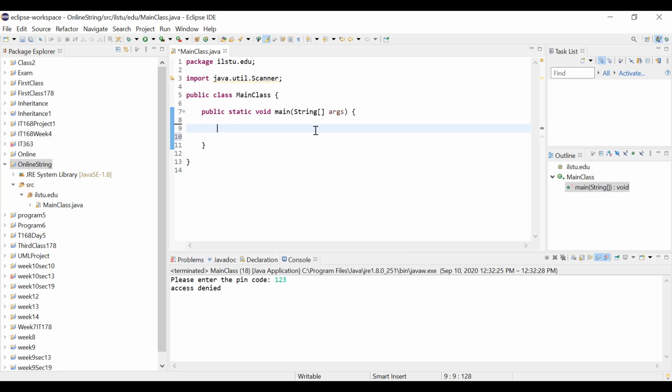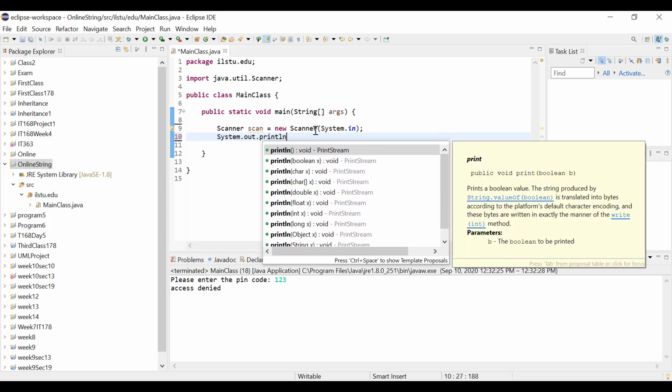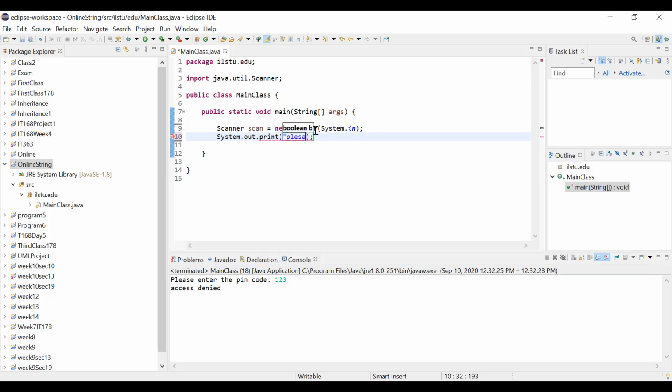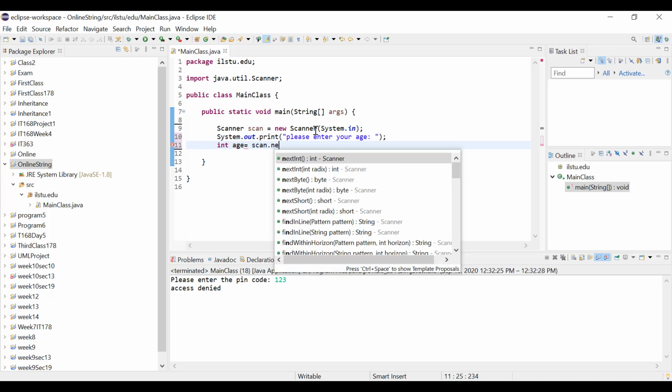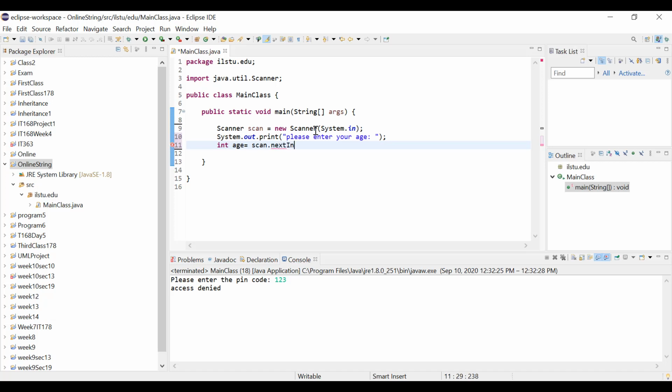So let's try this example in Eclipse. I'm going to create a scanner object to read from the console. So Scanner scan equals new Scanner, and I'm reading from System.in. And I'm going to ask the user to enter their age. So System.out.println or print, please enter your age. And now I'm going to read that age using my scanner. So I'm going to create an integer age to store the age that we read. So scan.nextInt, so we can read the next integer that the user enters.